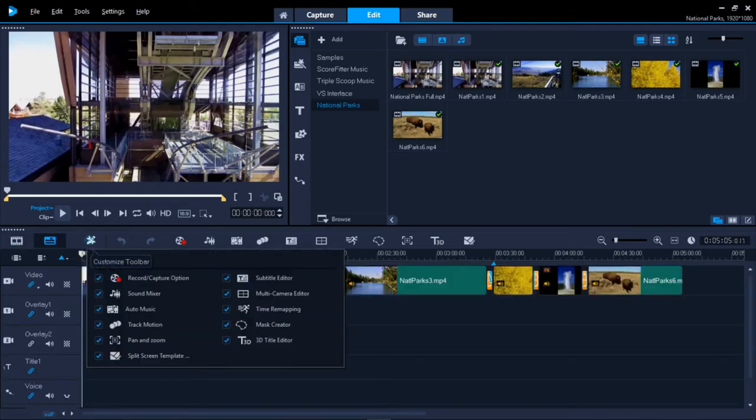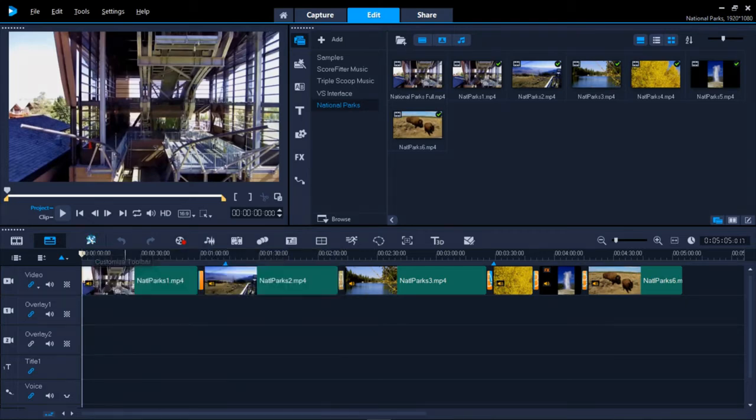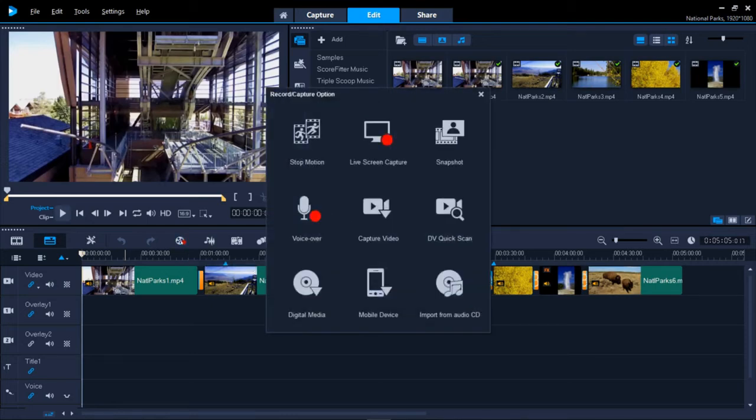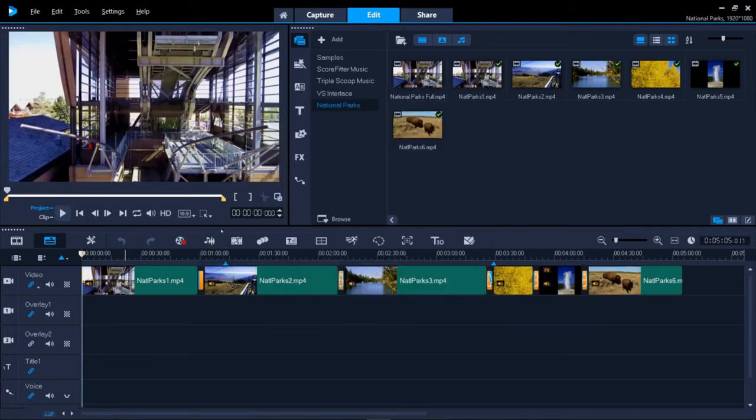Click this icon to see options for customizing what tools are viewed in this toolbar for easy access. I currently have them all selected, so they're all already viewed in the toolbar. Then you have your undo and redo buttons. The record capture option gives you the options you previously saw in the Capture tab.